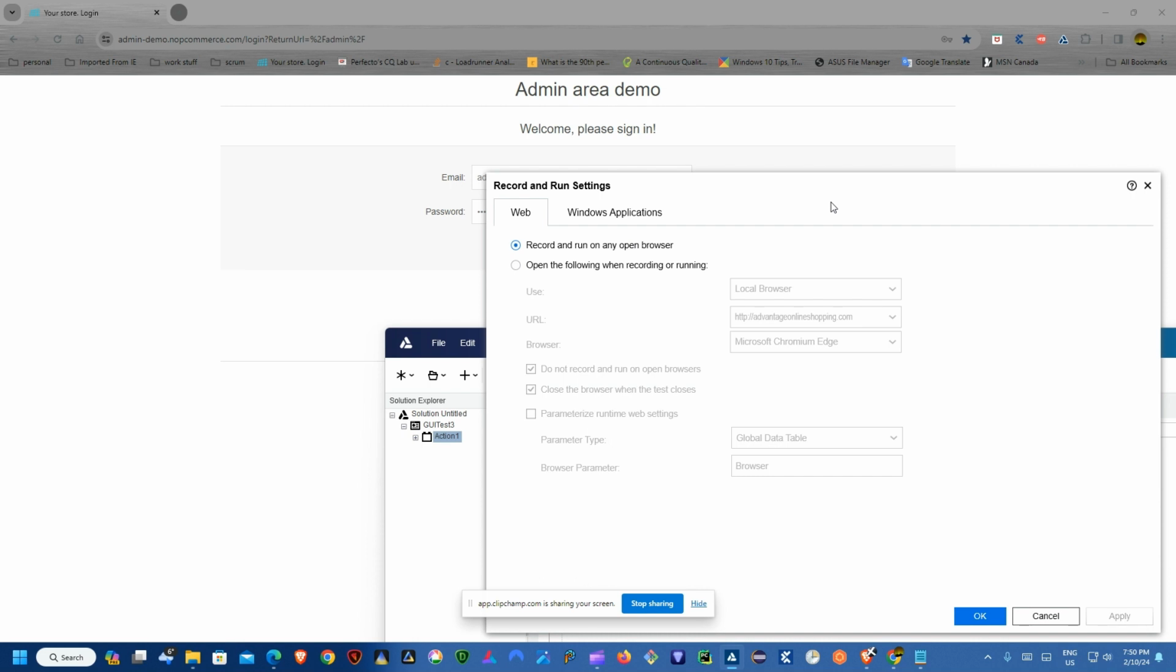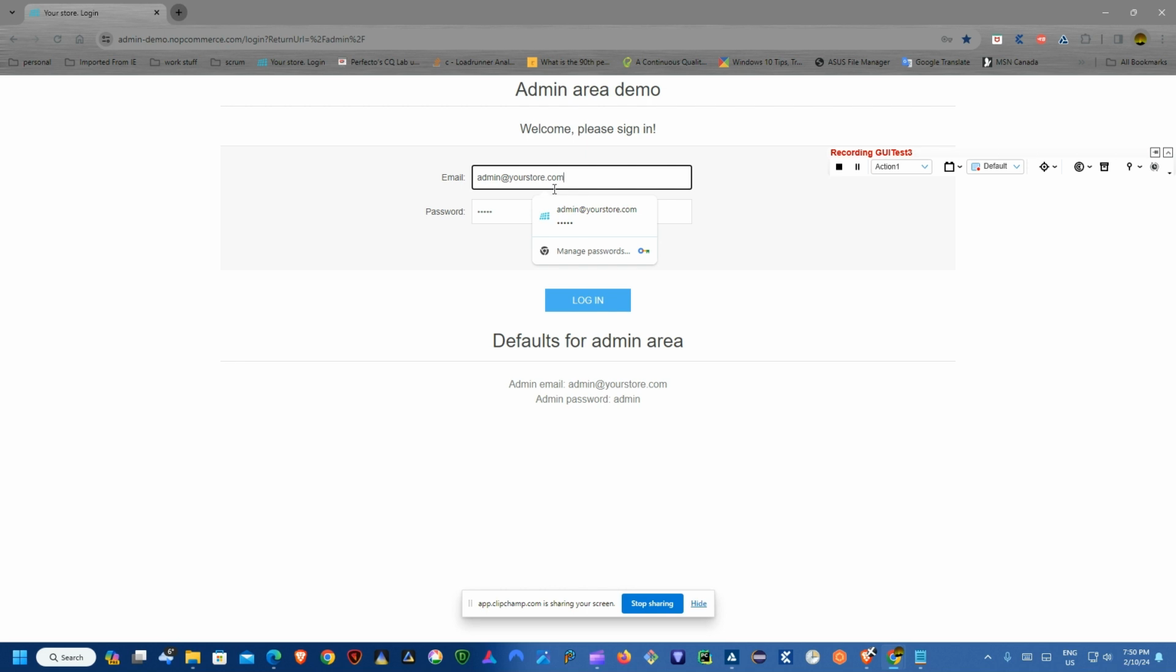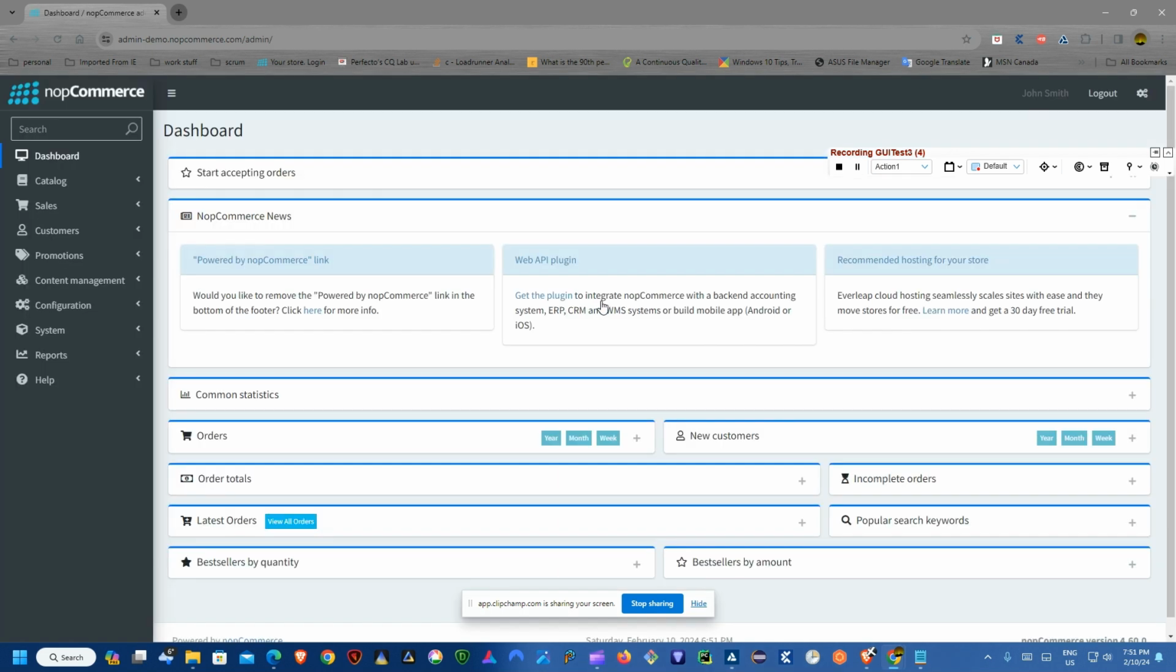Okay, and let's just click here. There we go. Now we get some actions recorded. So let me just type in the common username and password. Again, you can see it's right there on the web page, so you can't really hide it. Okay, and then I'll click login. So we got that done.